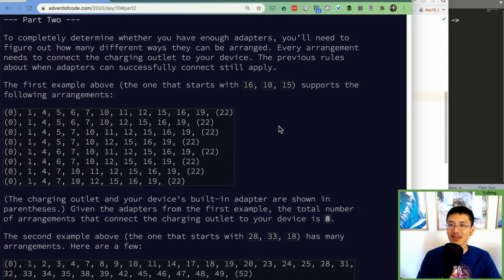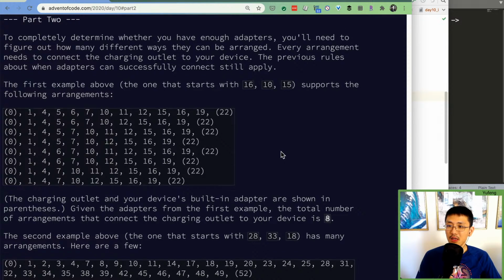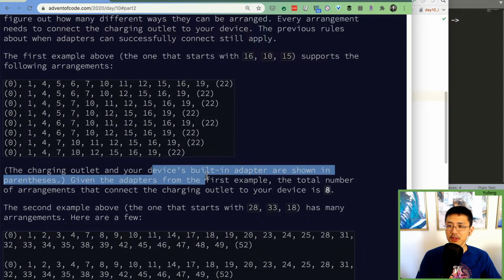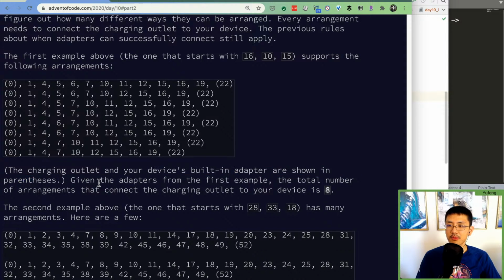Every arrangement needs to connect the charging outlet to a device. Previous rules. The first example supports the following arrangements. Yeah, and this is a useful way of representing it, putting a 0 and a 22 at the front and back, so that we can just churn through it and not need to do that awkward plus 1, minus 1, off by 1 offset that we were doing. The charging outlet and your device's built-in adapter are shown. Give the adapters from the first example the total number of arrangements. So these are all the potential valid possibilities.